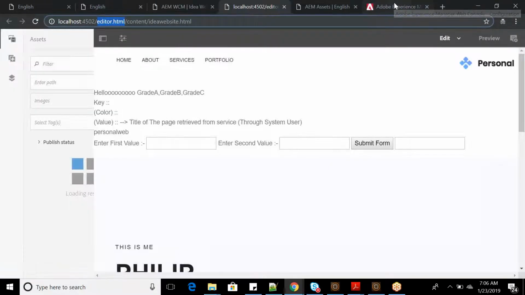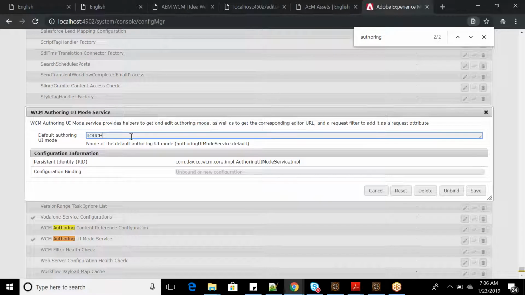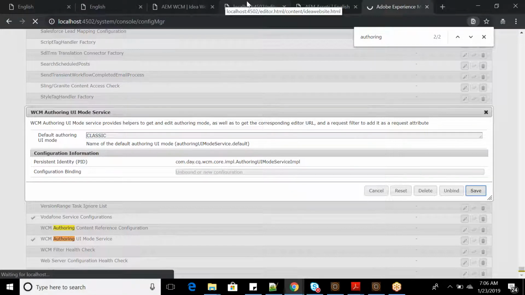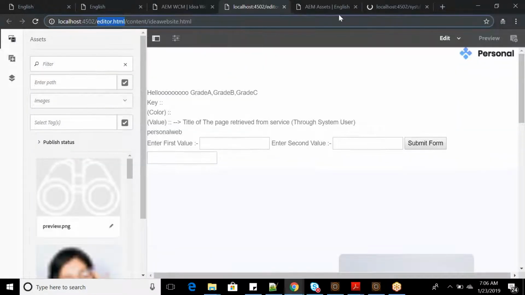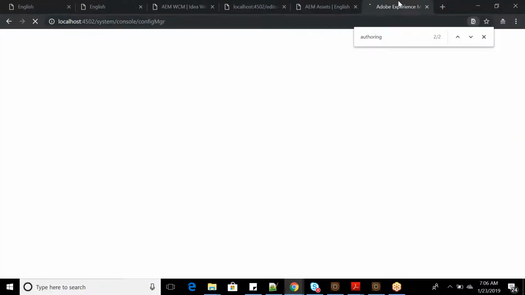Now if I want to open in the CF hash mode, I will just write here classic and save it. And the next time I open the page, it will open in the classic UI mode. Instead of editor.html, it will be CF hash. That is for that setting. We'll come to that point when we'll be creating those pages and all.